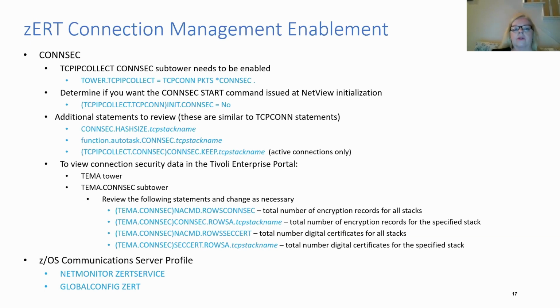And then there are some additional statements that I've provided here that let you do more than one stack. And you can also do some filtering with these other statements. If you want to see the security data in the Tivoli Enterprise Portal, then you do need to enable the TEMA tower and a CONNSEC subtower for the TEMA. And then depending on how many connections and your volume of data, you will want to review the number of rows that can be displayed in that workspace.